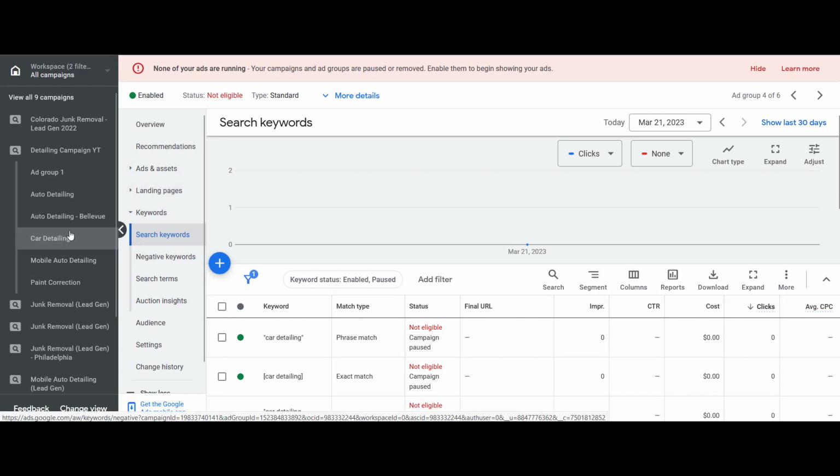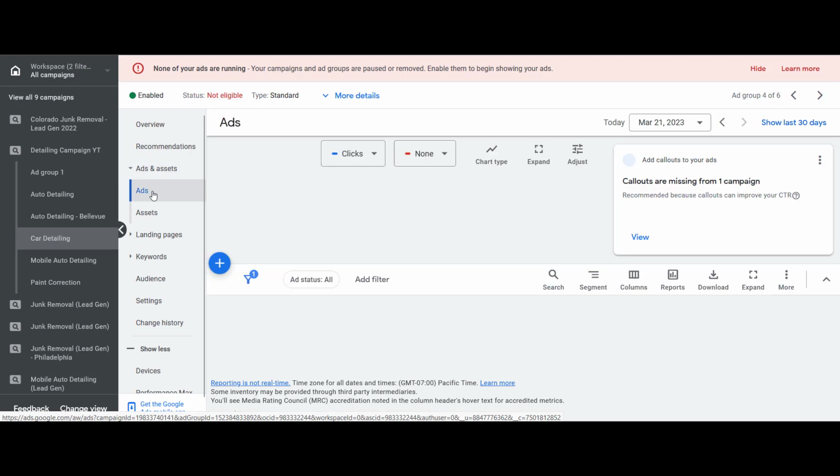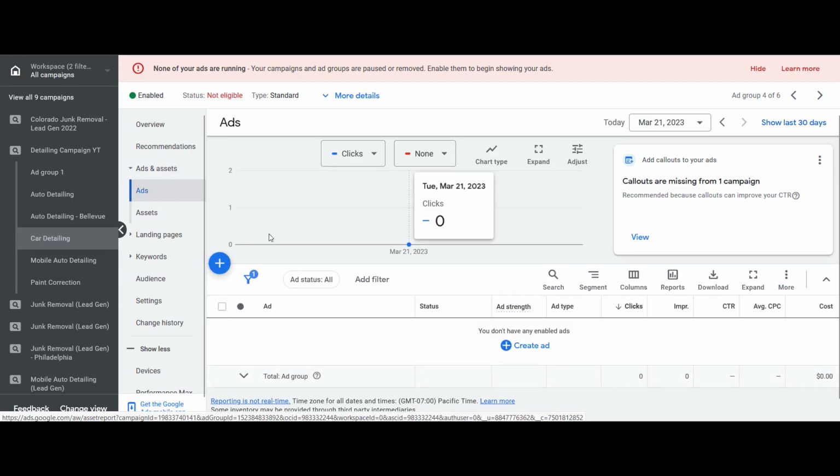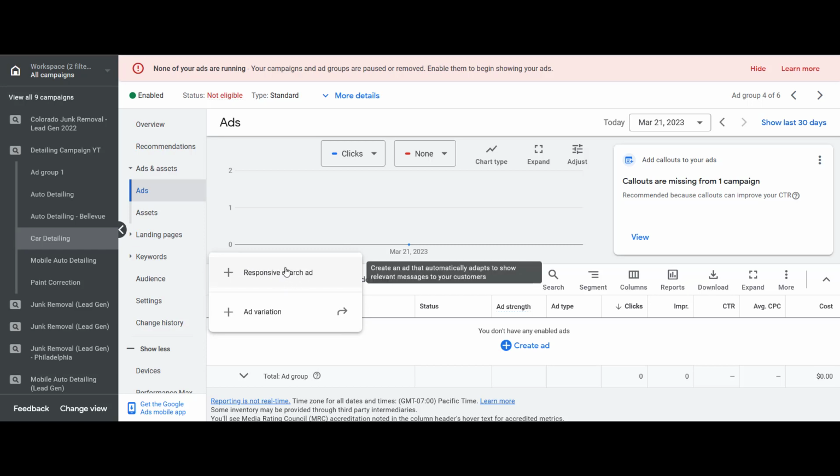What I'm going to do is click on the ad group. So I've got it selected here, go up here to ads and assets, and then make sure ads is selected right here. And then you just want to hit this little plus sign, and then hit responsive search ad. This is pretty much all we can make at this point, responsive search ads or call only ads. I would recommend just doing responsive search ads.